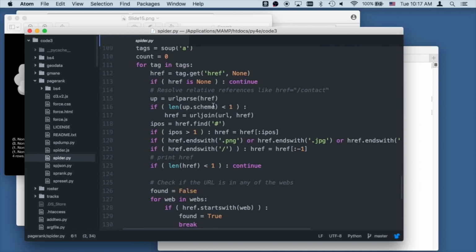We have the scheme, which is HTTP or HTTPS. This solves relative references by taking the current URL and hooking it up. urljoin knows about slashes and all those other things. We check to see if there's an anchor, the pound sign at the end of a URL, and we throw everything past, including the anchor, away.